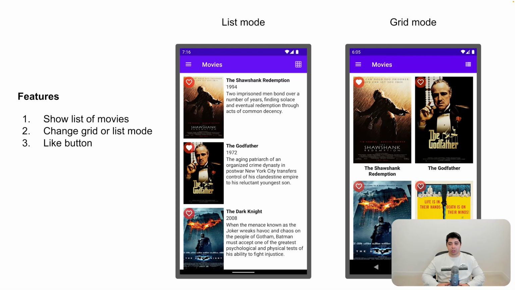In grid, we need to show two movies in one row without the description and year of the movie. And on the left side, you see the list mode, where we show the year and the description of the movies. And also we have a like button. It's like a favorite or something. It could represent whether the movie is a favorite or not, and the user should be able to like and unlike the movie.